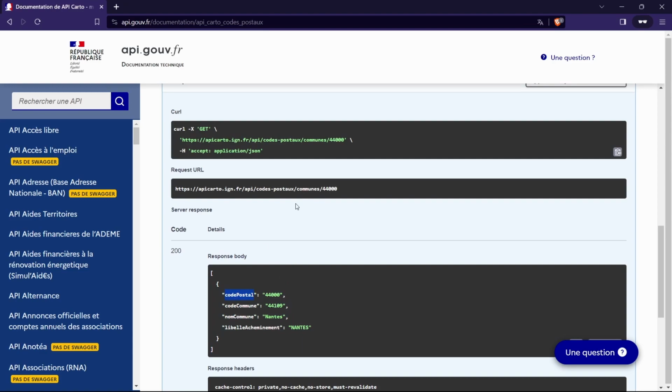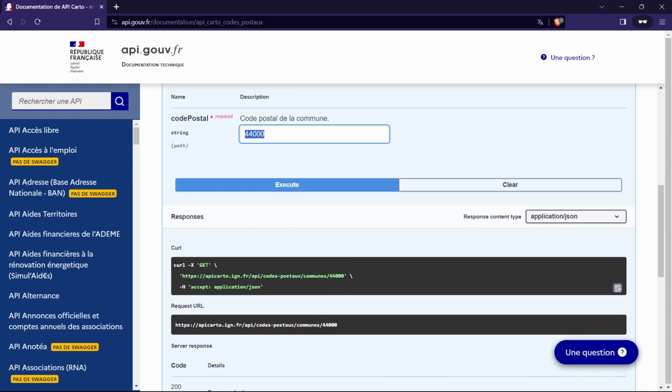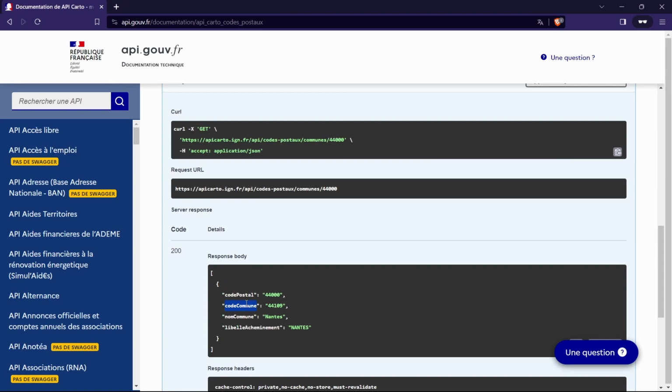We have the postal code, the one we gave, the commune code, which is actually specific to France. Each commune has its specific code, which is given by this institute, INSEE, and the name of the commune and the label of the commune. So we can see here we have the response code, which is 200. This is HTTP response 200, which is a good response, meaning we have the response from the server, and the body of the response.